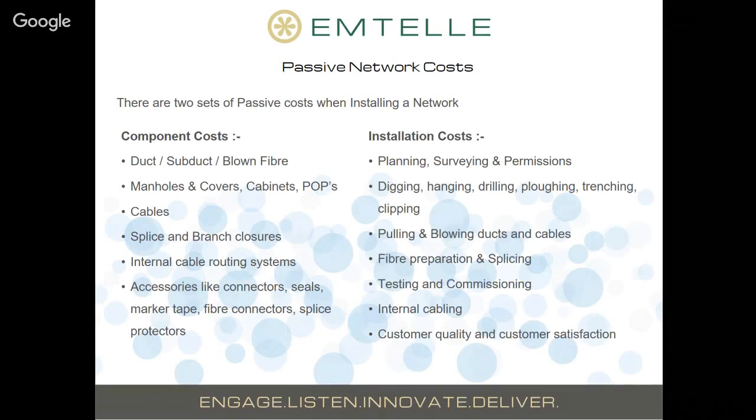Also, you've got the installation costs, part with regards to the level of cost when it comes to a fibre to the home installation. That includes planning, surveying, digging, drilling, ploughing, installation of the ducts and the cables. Then there's the fibre preparation and splicing, testing, internal cabling, and then at the end, when everything is working, there's the customer quality and customer satisfaction that you need to keep to a high standard.